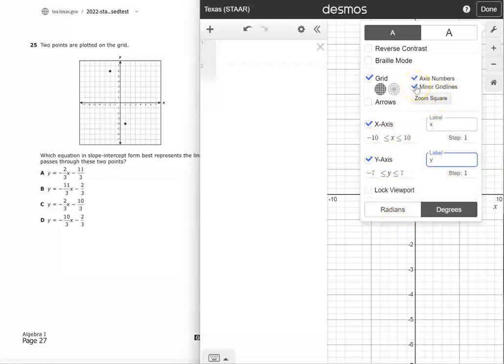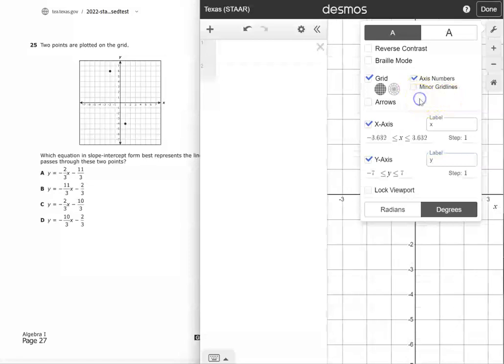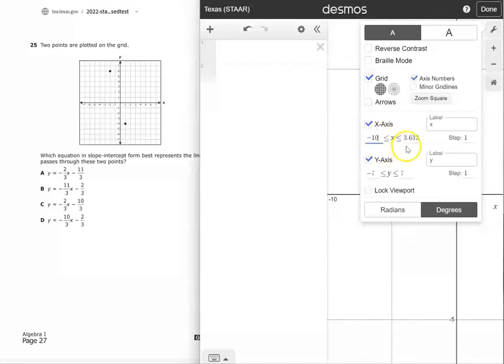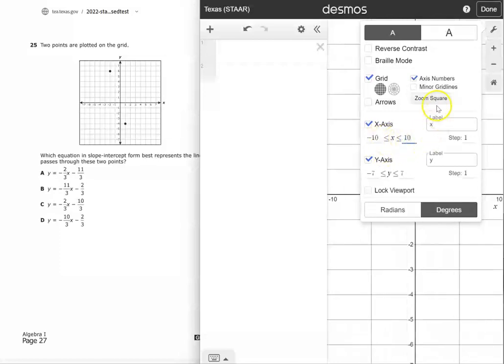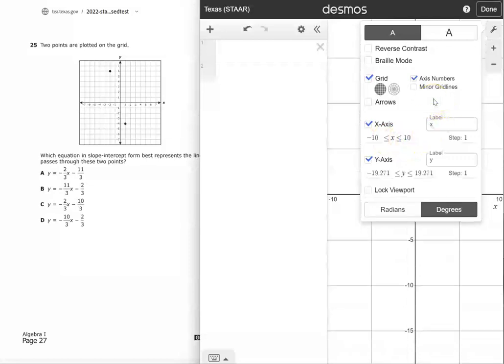Another thing I like to do on a lot of problems is take off the minor grid lines so that there's not so many lines on the graph, and you can type zoom square to get a graph that is square, and that's not at all what I wanted to do. So let's do -10 to 10 and do zoom square. We'll do it again. Okay, that's better. Or maybe not.